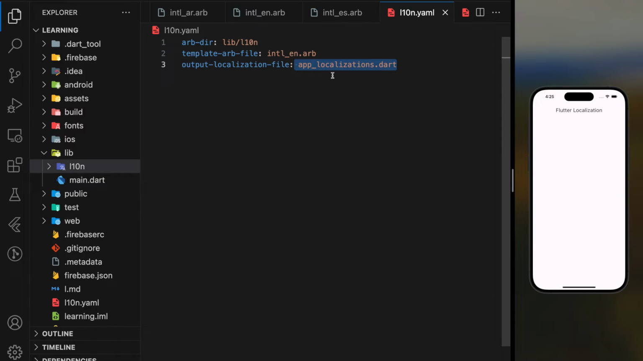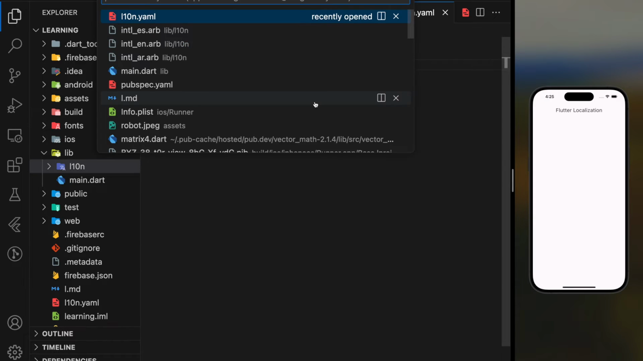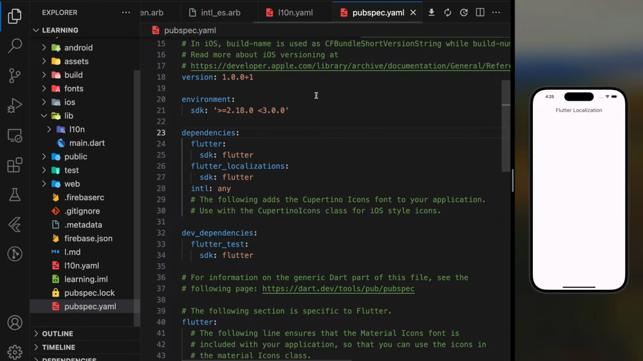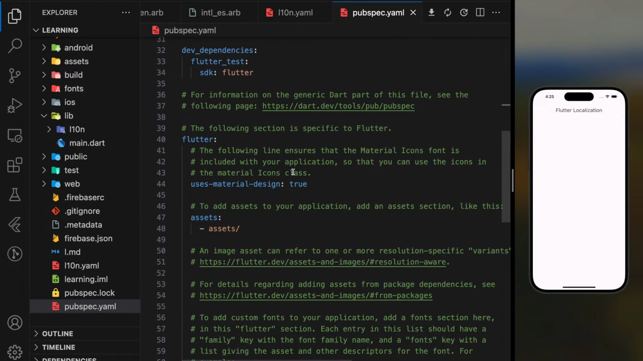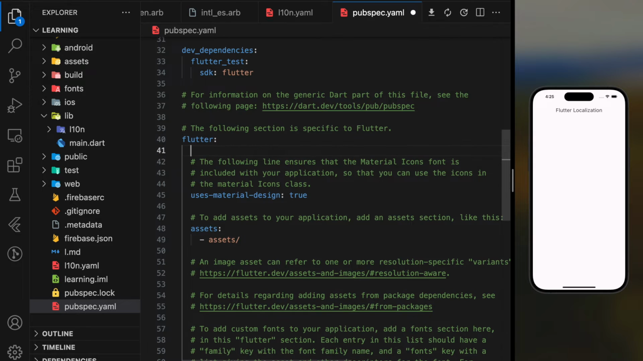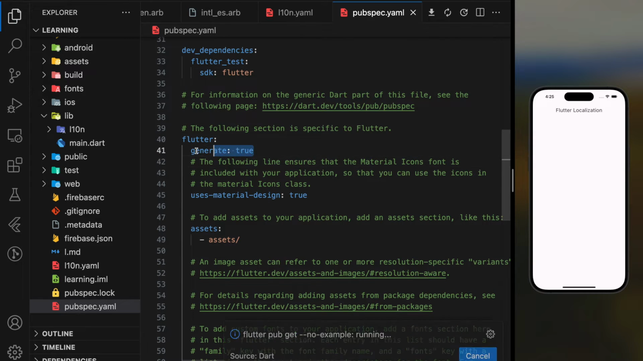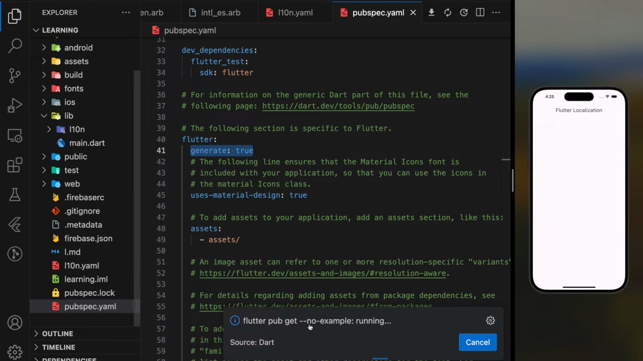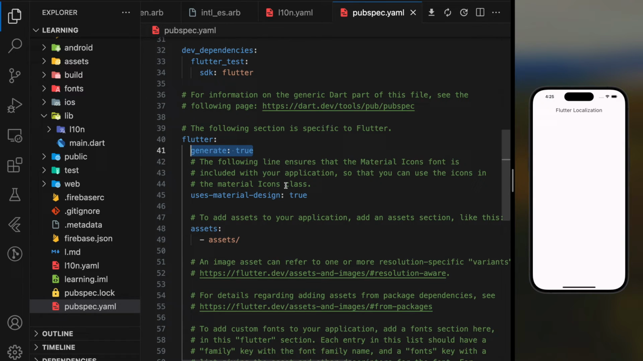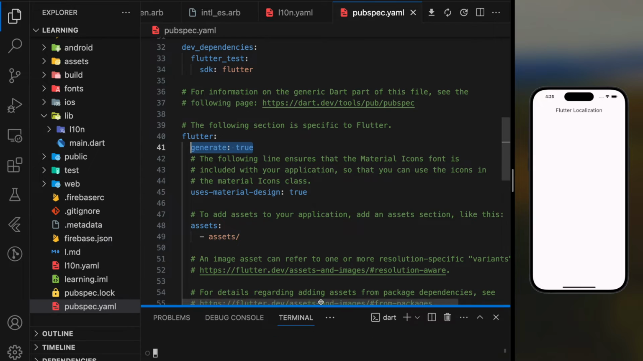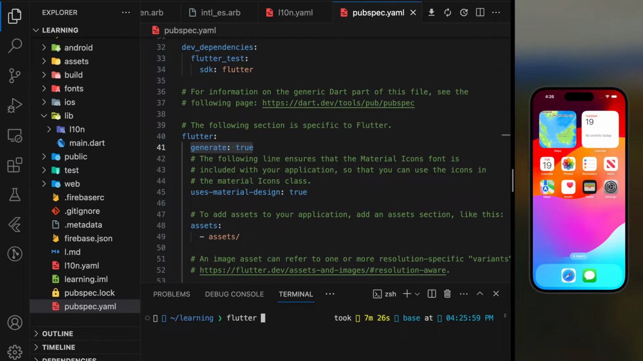Once we added this configuration, now go back to the pubspec.yaml file. Below Flutter, set the generate value to true. This enables the Flutter compiler to automatically run the YAML file during build. Now in the terminal, run the flutter pub get command.